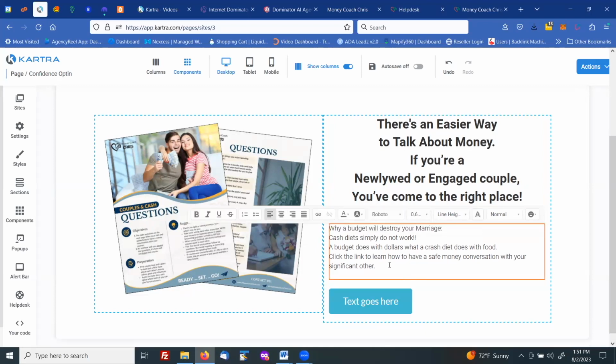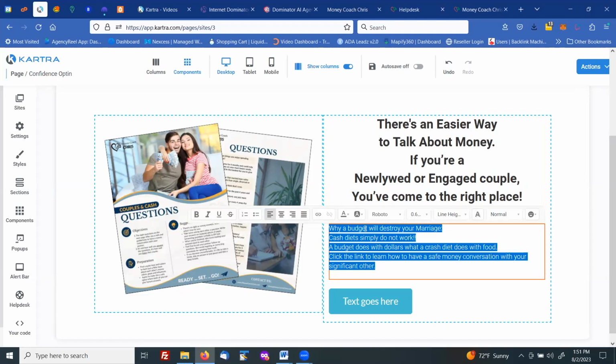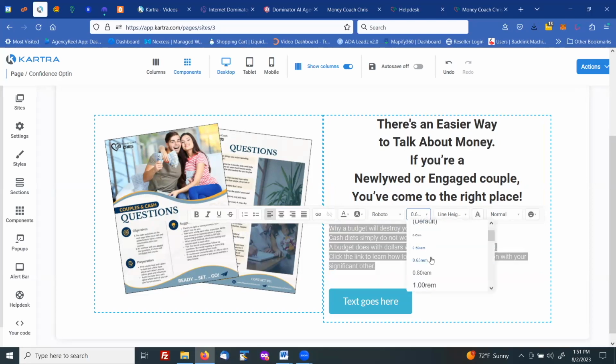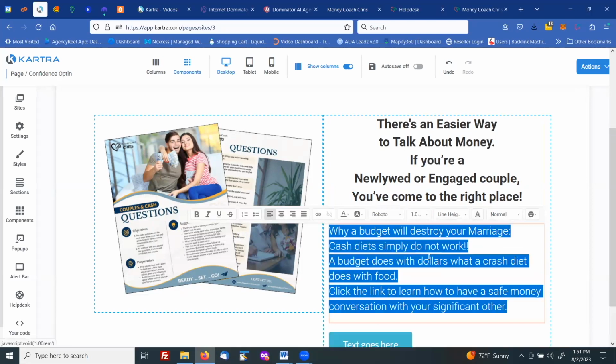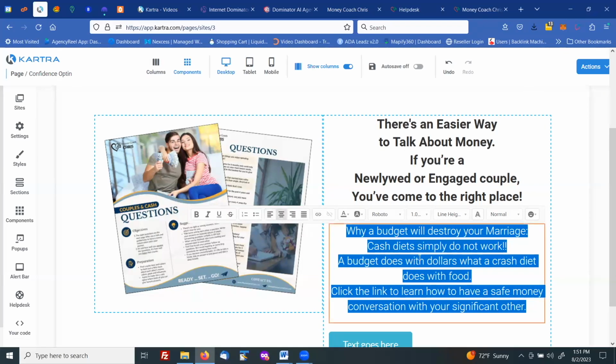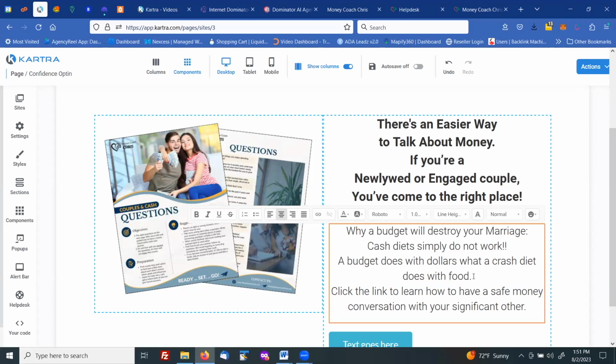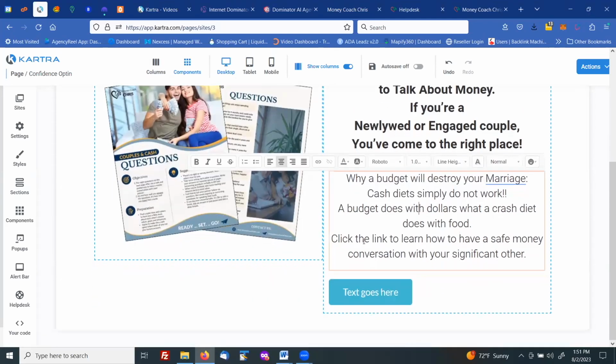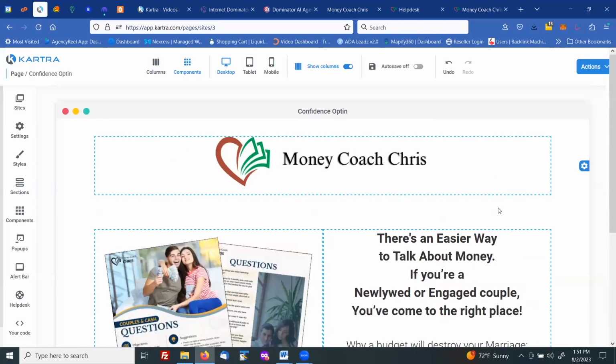All right, and then we got this. We don't want to bold it. We don't want it quite as big, but we want it a little bigger. And you might want to center that up. Okay, so we've got the call to action. Click the link to learn. Okay, cool. So that's looking pretty good, you know?